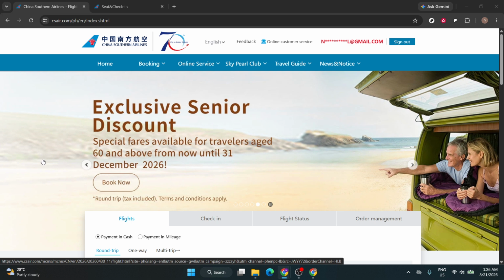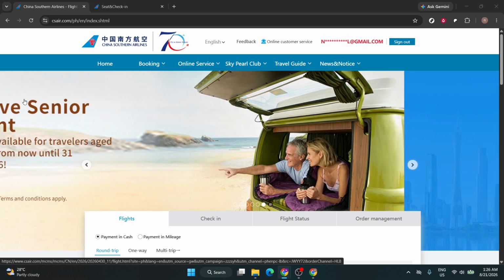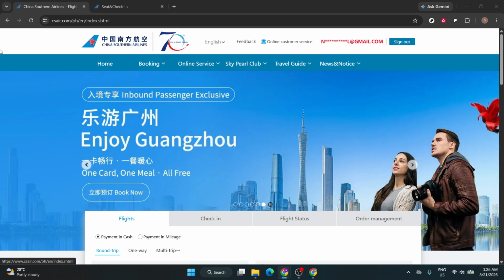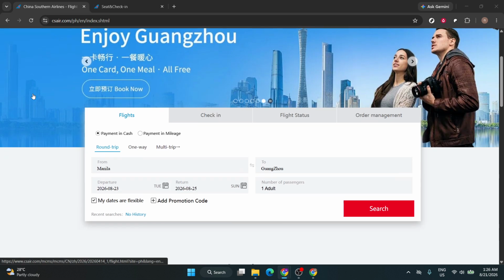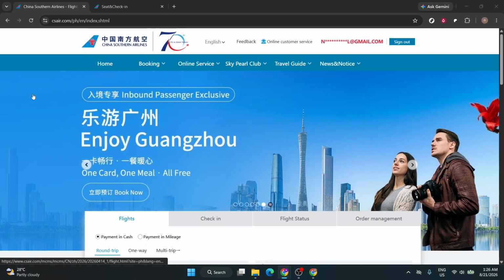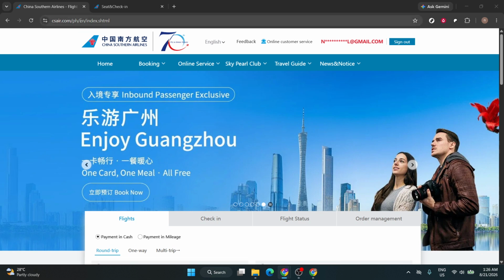To begin, open the official China Southern Airlines website or the mobile app. It's always best to use the airline's official platform so you can access the correct check-in page securely and avoid any confusion. Once the site or app loads, stay on the home page, because that's where you'll find the main travel options and account features.